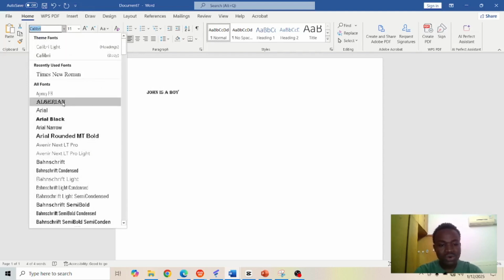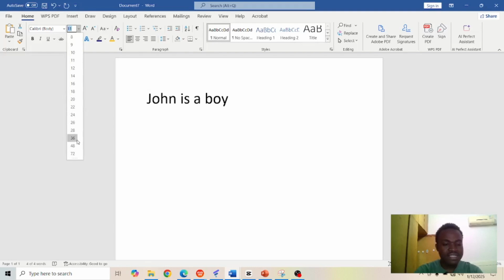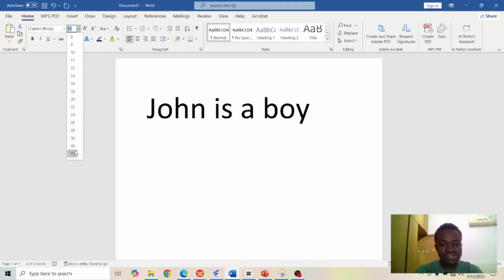You see, as we are going, you'll see that the writing is changing. And also, we have another feature here, which is to increase or decrease the size of your writing. So now let's try to increase this writing so that we'll be able to see it very well. So now I come here and say, the more you go, the bigger the text gets. So now let's put it to 72 so that we'll be able to always see it.